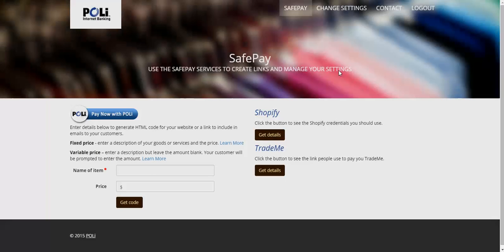So that's an overview of Safepay and the services that it contains. There's other videos that go into more detail about the links and about Shopify and TradeMe. So if those are of interest, I encourage you to go and have a look at those.